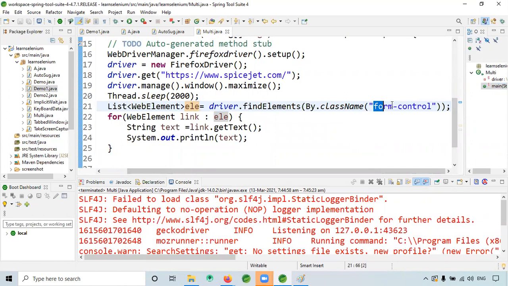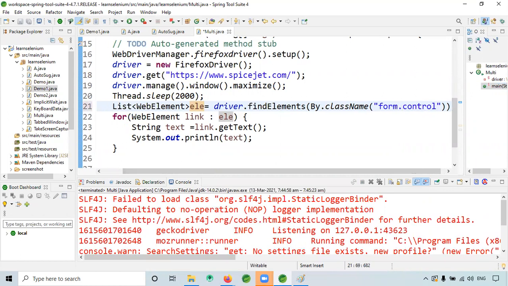Maybe the form control might not be there. Do we have to use dot form control? Because in the other case, when we used class name, we used to use a dot, right? Dot, like this, class name. No, in front of form. In front of form, dot form hyphen control. Okay, like this? One minute. Yeah, like this. Okay.